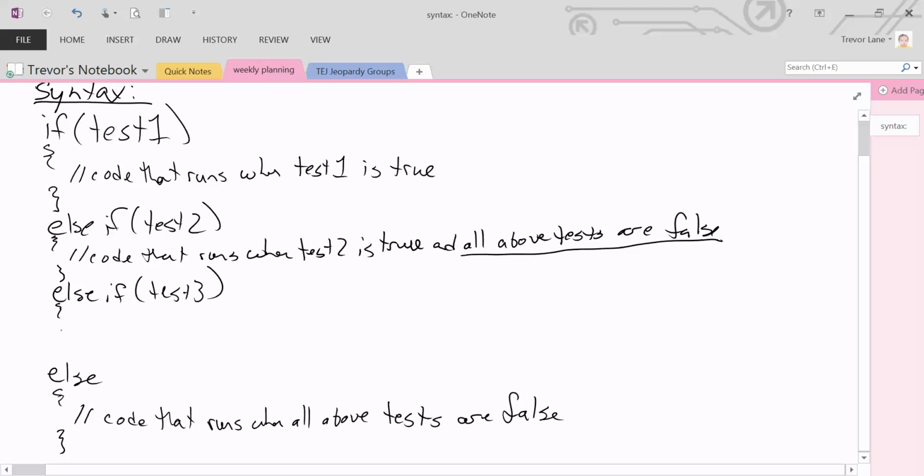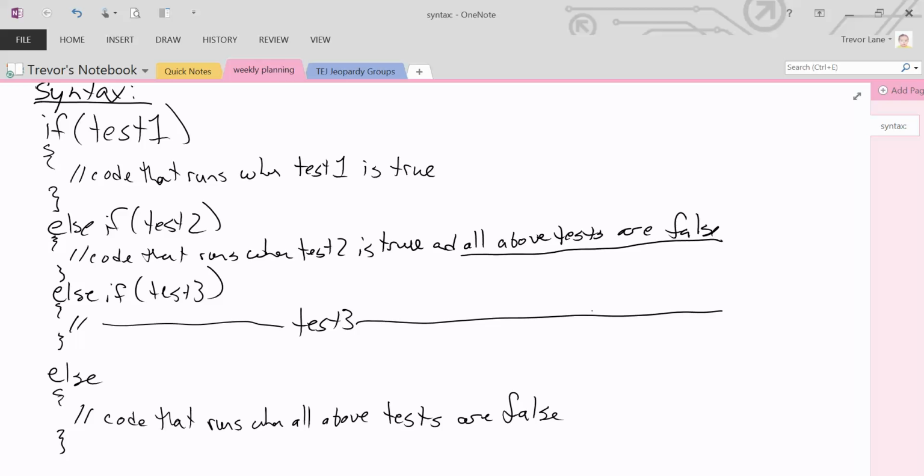And again, it's the same process. And again, we can have as many as we want. We could have 50 million of them if we really wanted to, although that'd be kind of silly. But that is an option that we have. And again, it would be the exact same thing. Code that runs when test 3 is true and all above tests are false. So what that means is if we break it down, that means that the code will only ever run one valid code depending on which test case passed first.